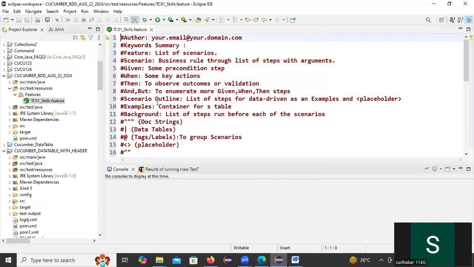Got it? So a feature file got created, named tc01_skills.feature. It's got created under the features folder. Okay, and I'm closing this feature file.